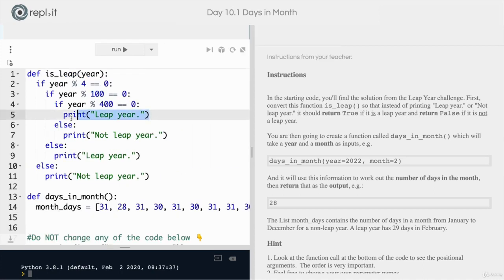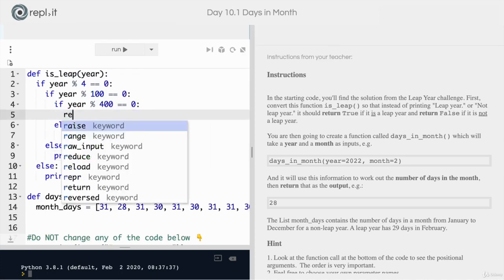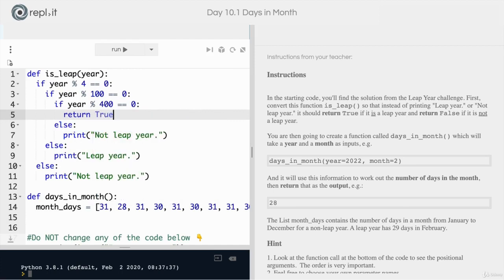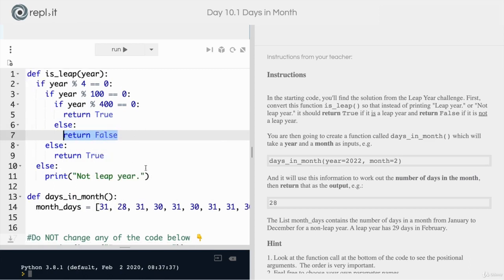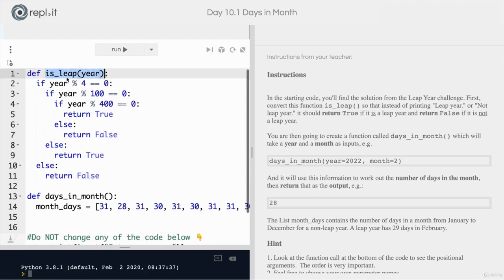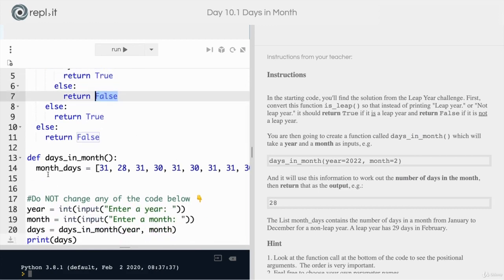All right, so the first thing I'm going to do is change each of these print statements so that it returns a Boolean instead. So this one should return true and this one should return true. Now, when it's not a leap year, I'm going to return false instead. This way, when we call this function isLeap passing in a year, we'll get the output as either true or false. So we can now use that inside our function days_in_month.